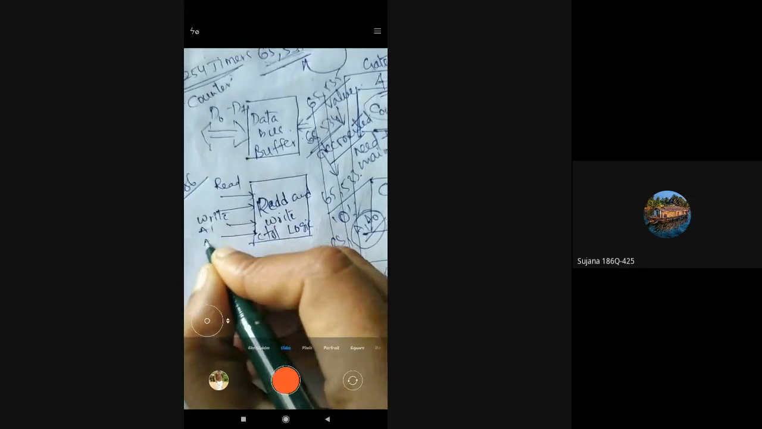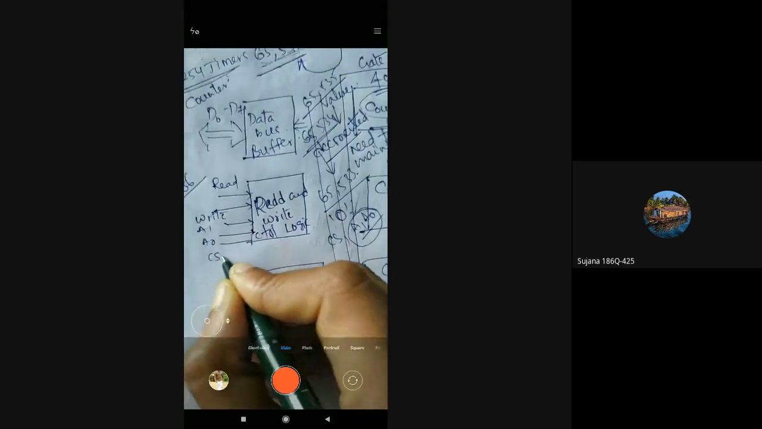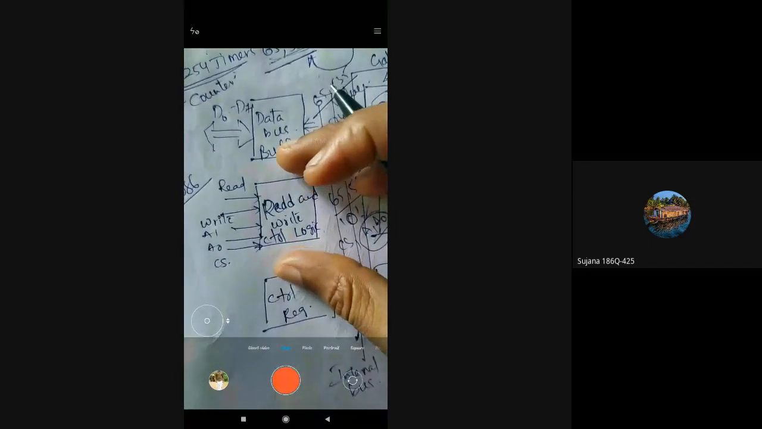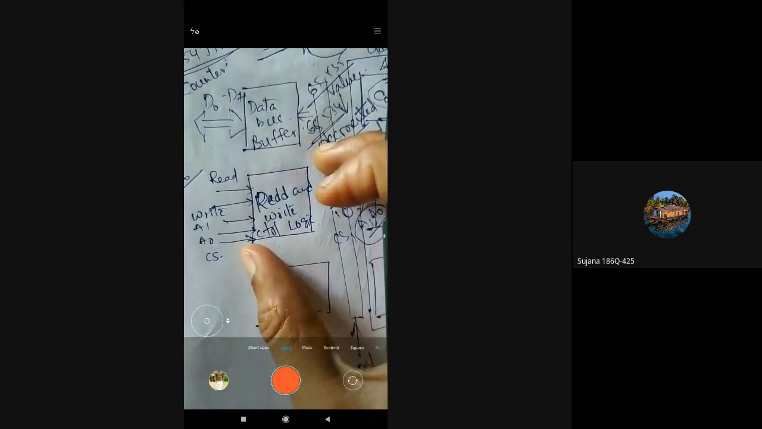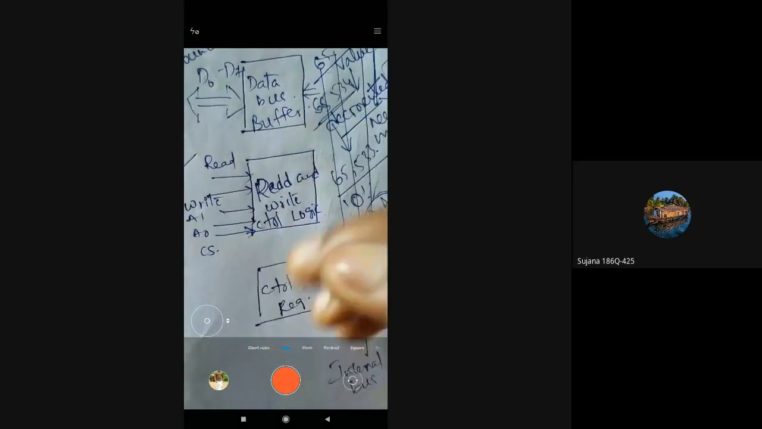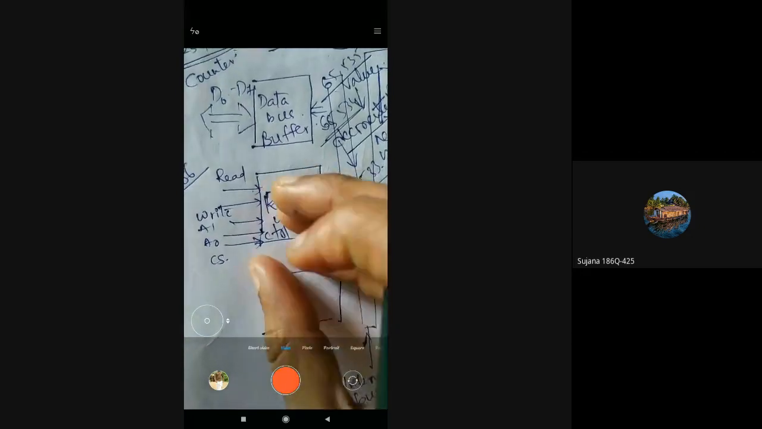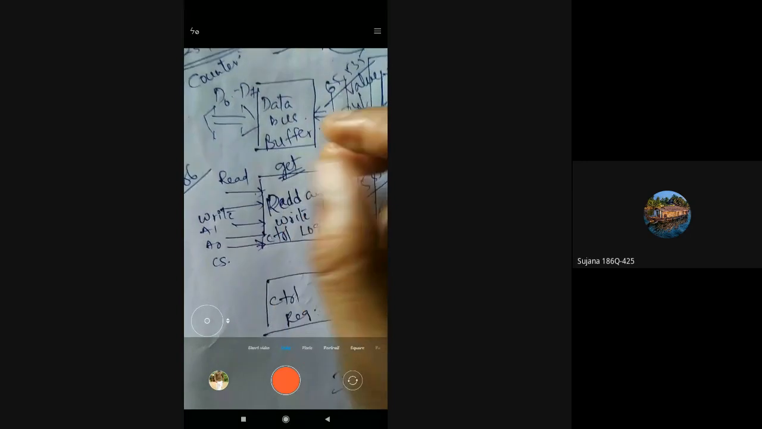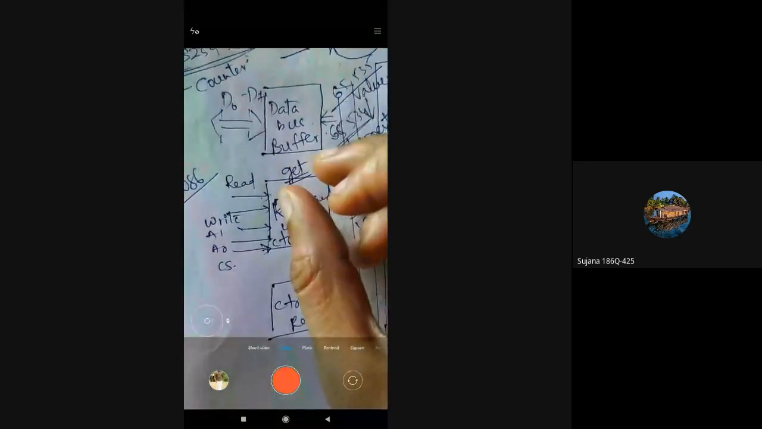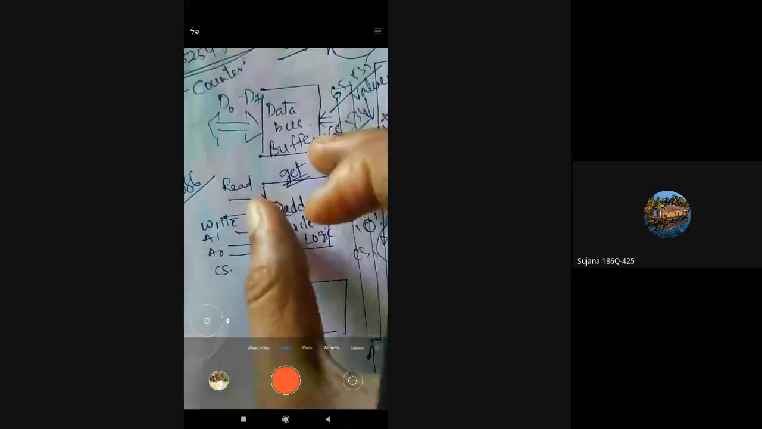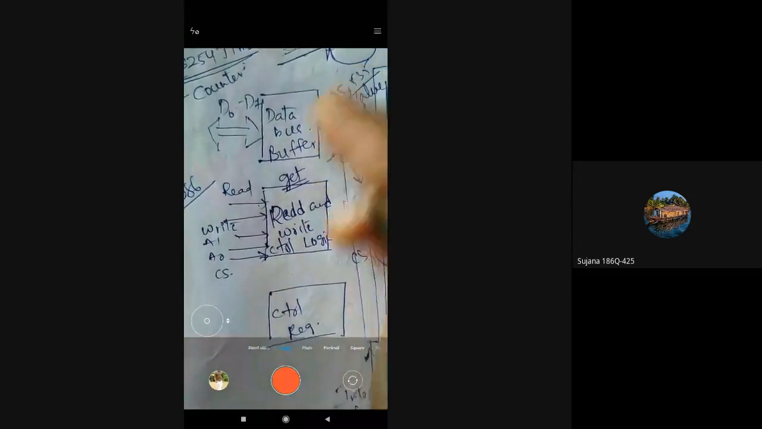It has control pins A1, A0 and a control signal CS. Any operation will depend upon the read and write logic of the microprocessor. Read means it has to get the data on which the processor has to do the operation. That data will be taken from the devices by using this read command.